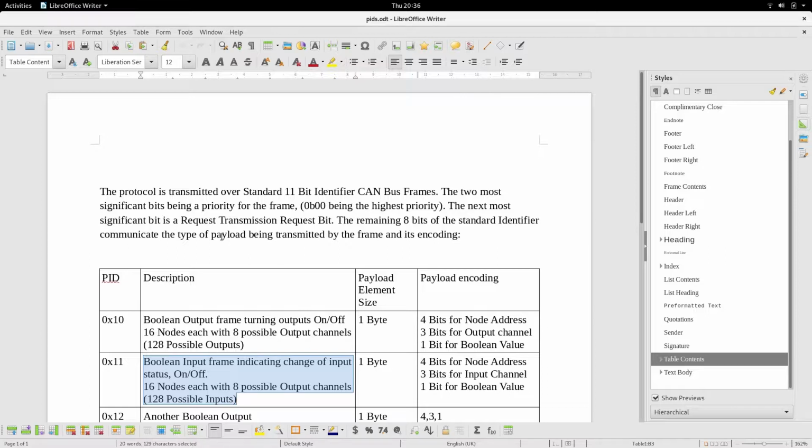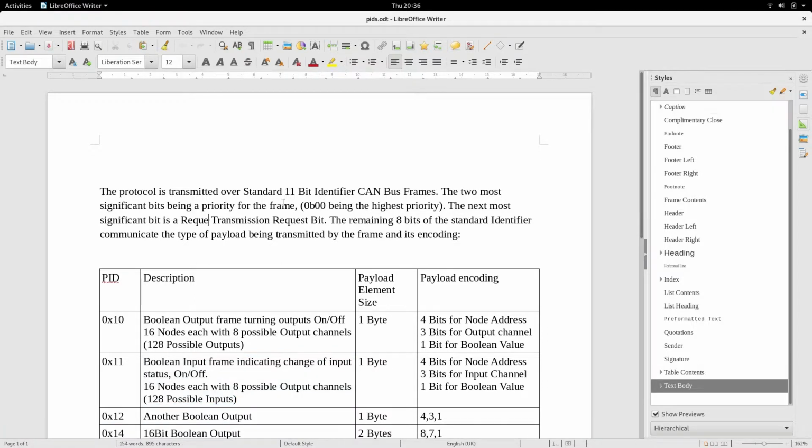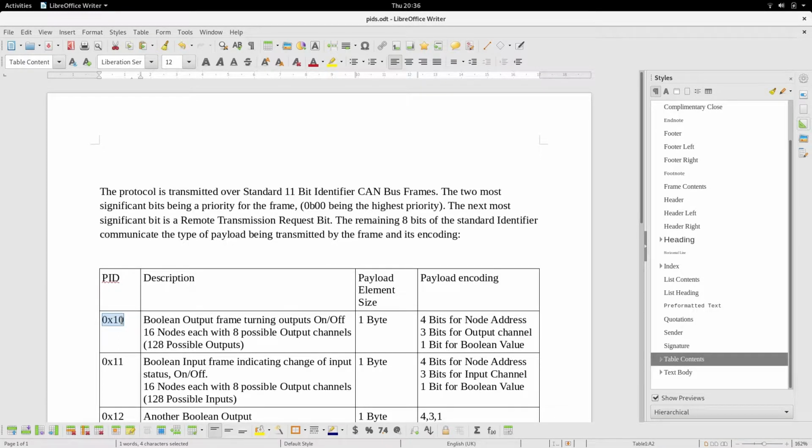The top 2 bits priority. The next bit is a request, a remote transmit request. That's a typo. So next bit, 2 priority bits, a remote transmit request bit, and then the remaining 8 bits is 1 byte of the identifier, which specifies the type of payload that's been carried by the frame. So we specified last time, it specifies the type of frame and the encoding of the address of that payload.